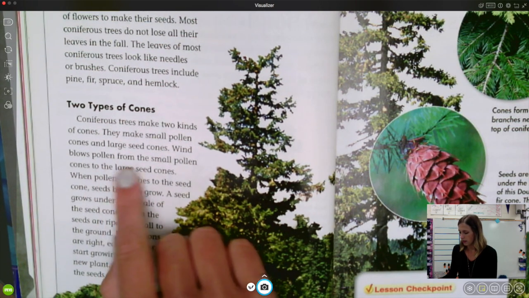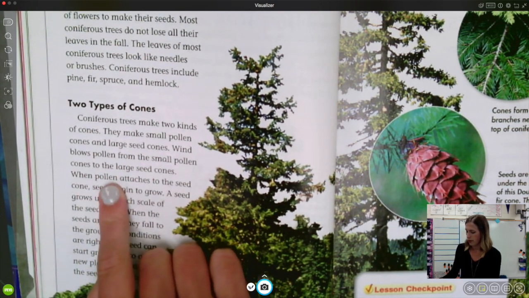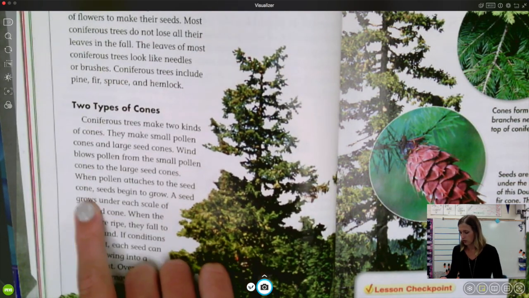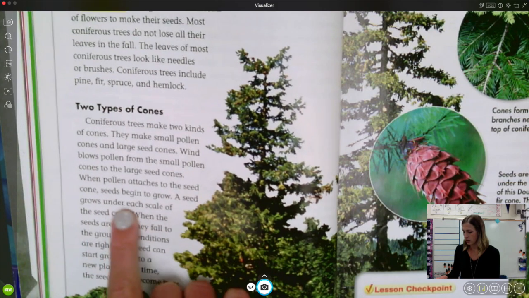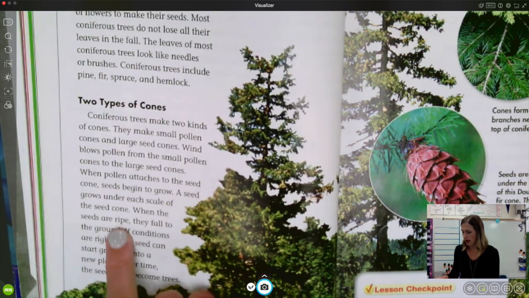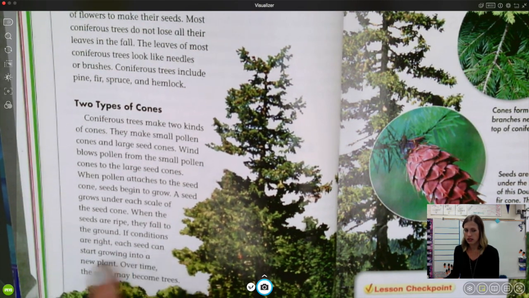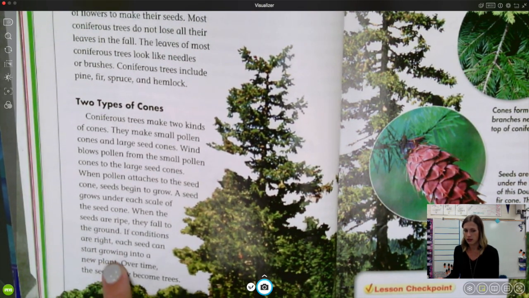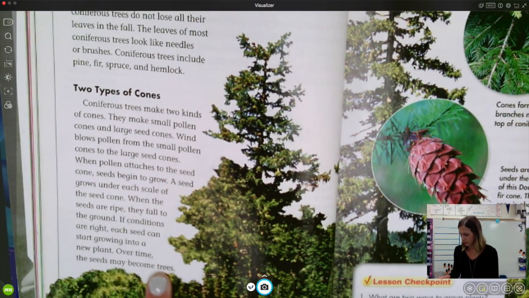Wind blows pollen from the small pollen cones to the large seed cones. When pollen attaches to the seed cone, seeds begin to grow. A seed grows under each scale of the seed cone. When the seeds are ripe, they fall to the ground. If conditions are right, each seed can start growing into a new plant. Over time, the seeds may become trees.